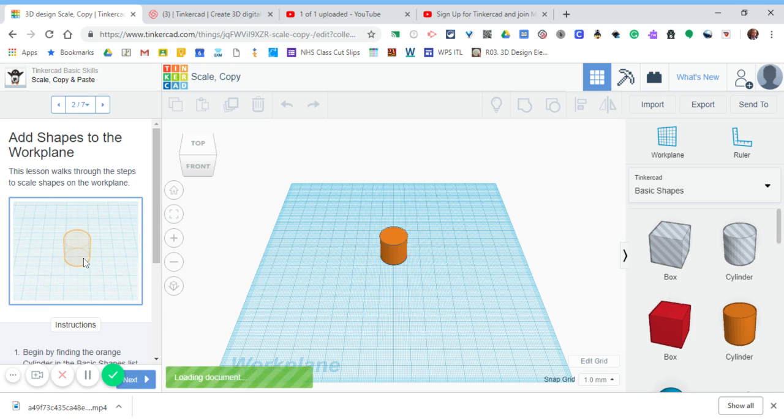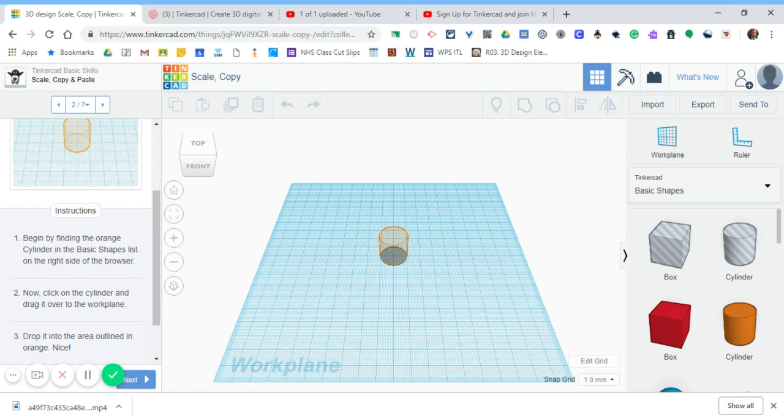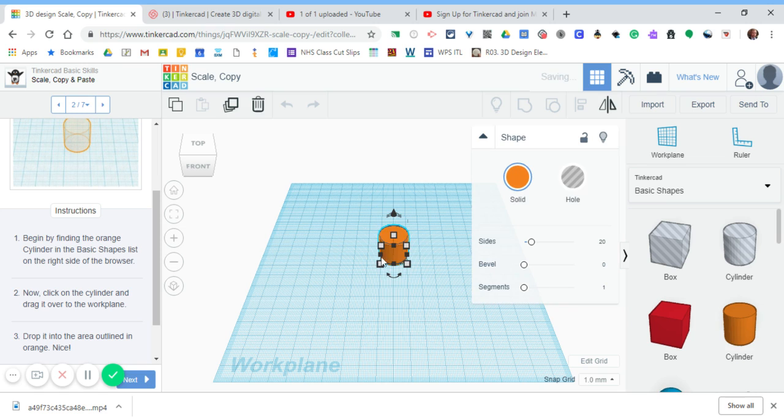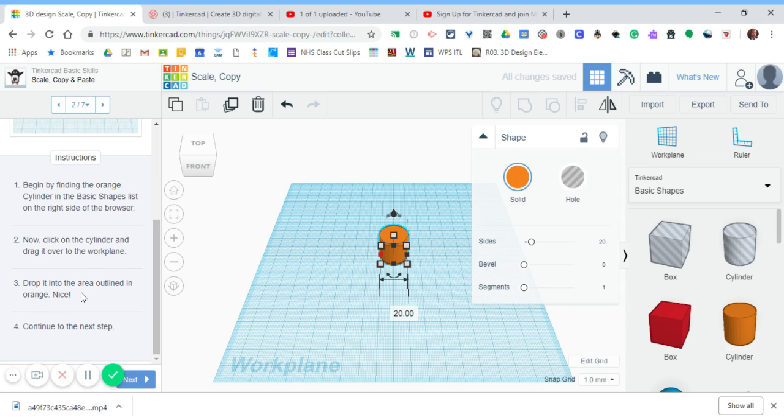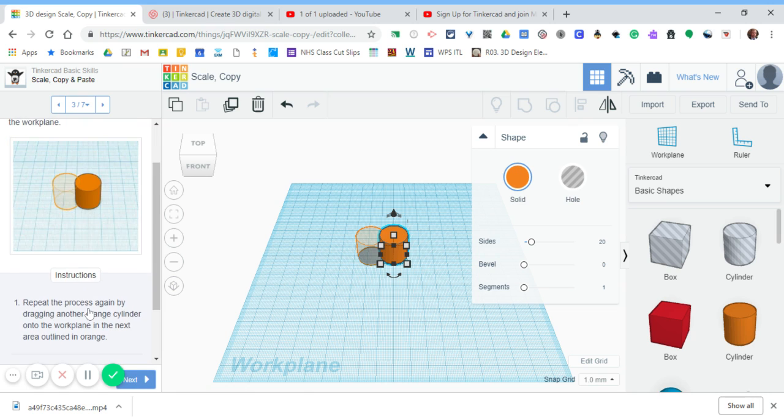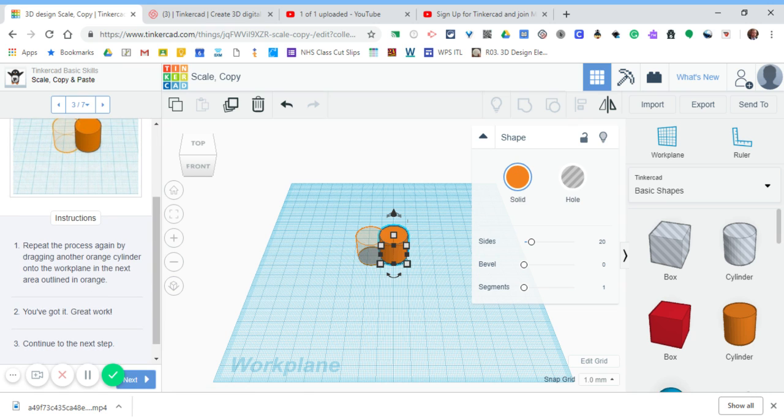So I click next to give me the instructions. It tells me what to do. Begin by finding the orange cylinder in the basic shapes list. I found it right here. Click the cylinder, drag it over to the work plane. Did that. Drop it into the area outlined in orange, and then continue to the next step. Then it says repeat the process again by dragging another orange cylinder into the work plane.